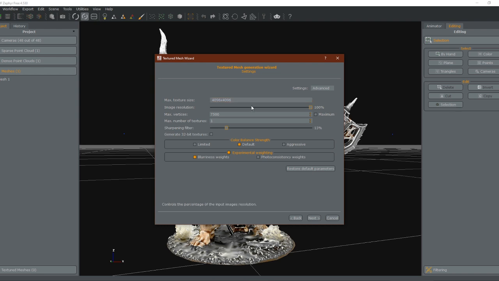So this is very important in this section here. What I like to do is, for big models, I make it a 4K texture because there's a lot more there to deal with and look at. For small models, stick with 2K because we can keep the file size down. Image resolution, crank that up to max.